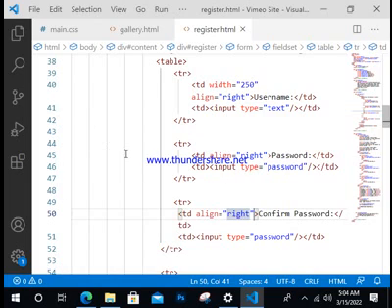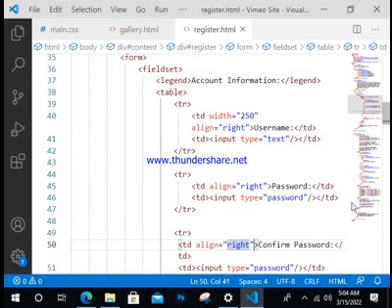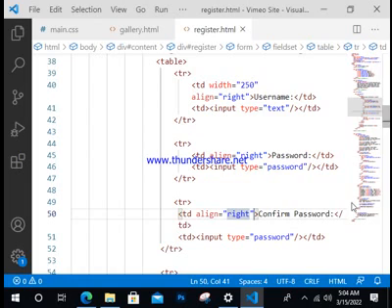What we are doing now is we are creating the form. Are we good? So what we are doing now is within the table.